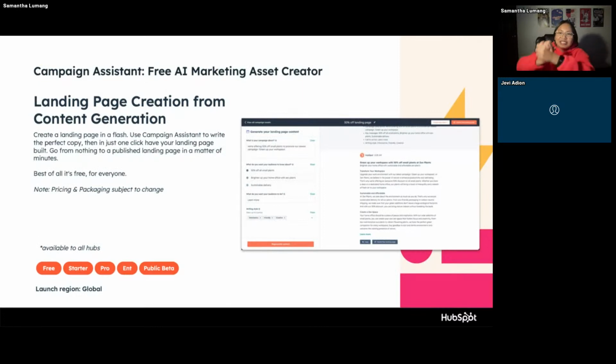What's new about the Marketing and CMS Hub also is that they released a new assistant called the Campaign Assistant. This now helps you generate content for your campaigns, specifically landing pages. With a few prompts, you can create landing pages with lots of good content for the campaigns that you are creating. Best of all, it's free for everyone.